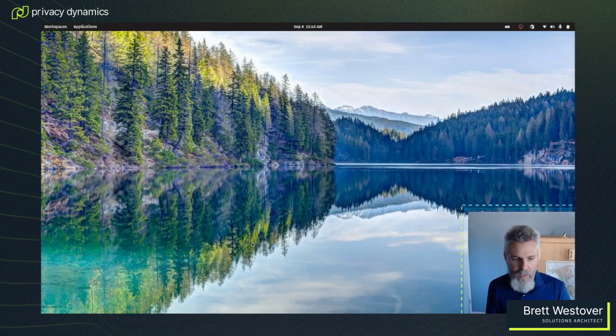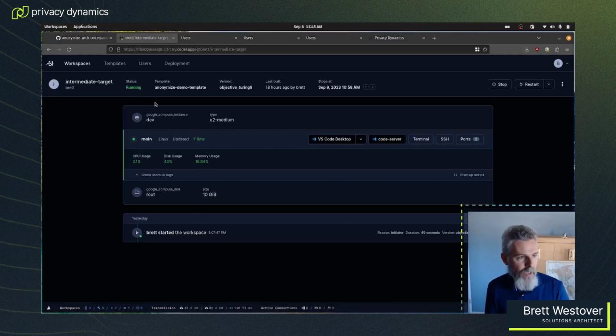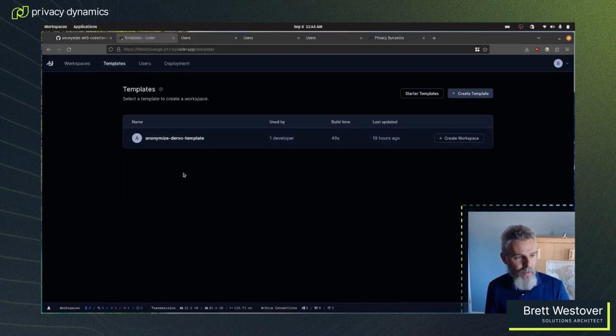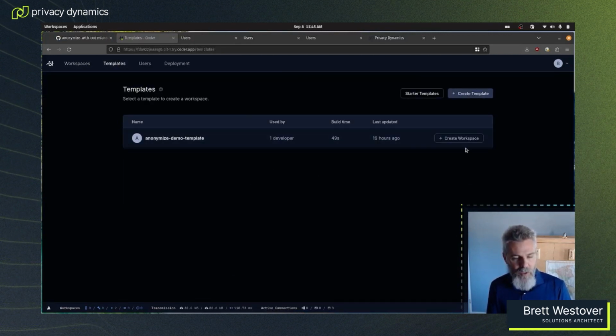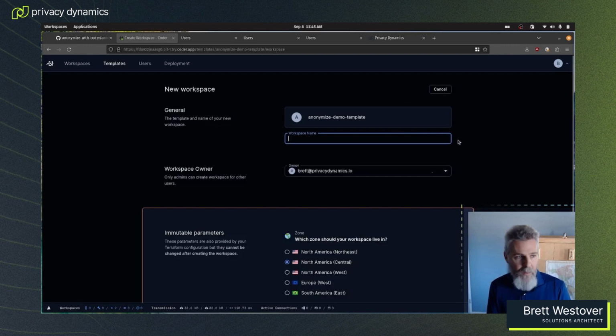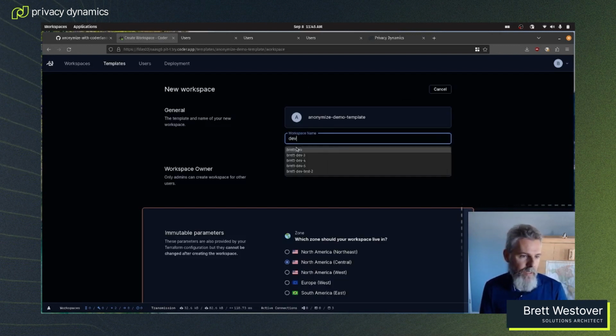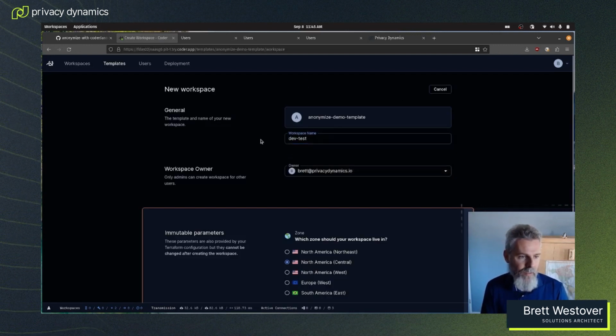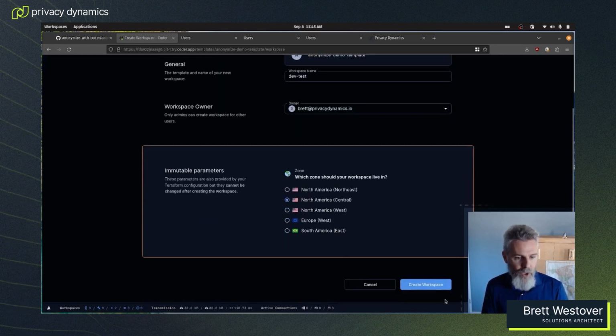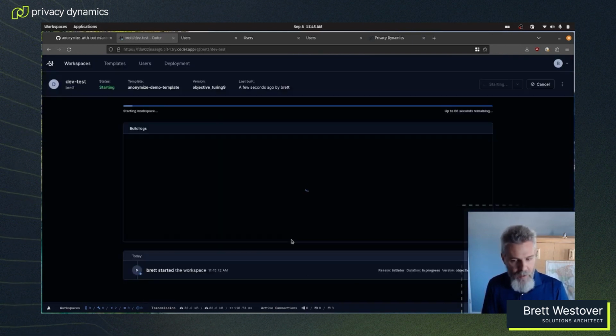And now we're going to use that snapshot in a totally new workspace. So we've uploaded the data. I'm just going to create a new workspace, and we'll just call this dev test. And I can choose which region I want it to be in and click create workspace.